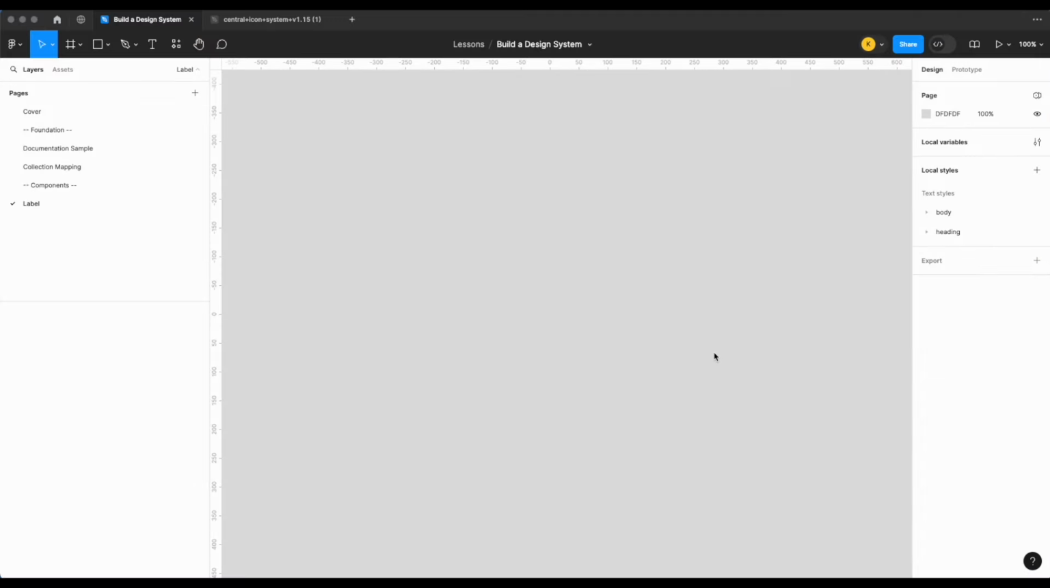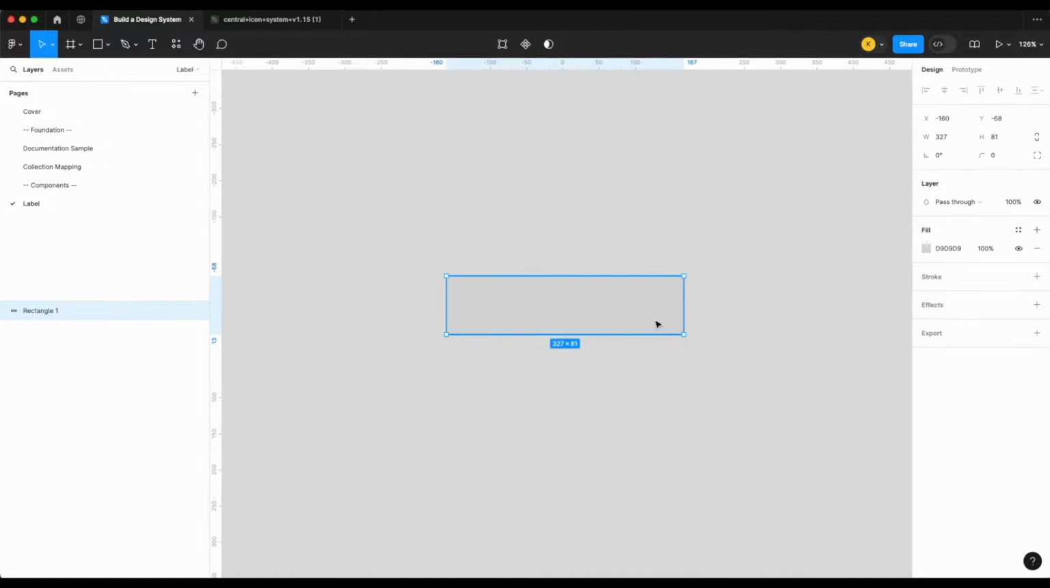Let's dive right in. All right, so let's get started building our input component. Now, our input component is actually going to be structured into several different components. So I'll show you what I mean here real quick. And this is the process that we're actually going to go through together.